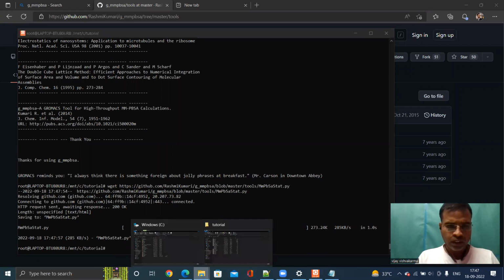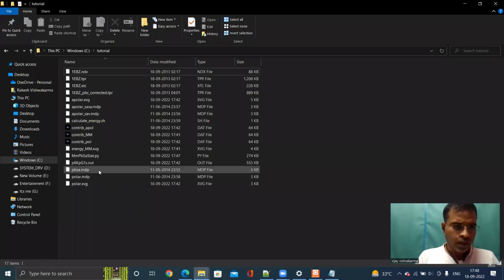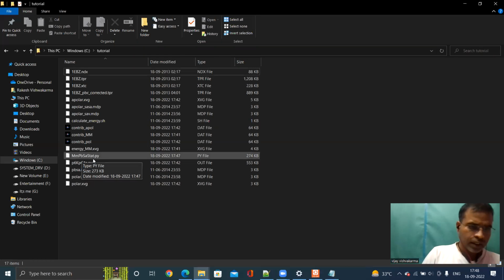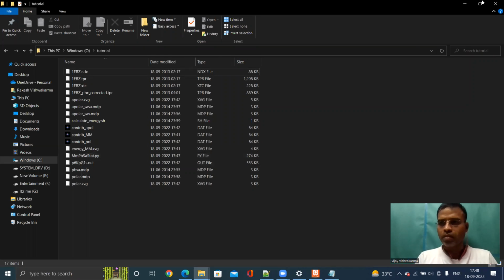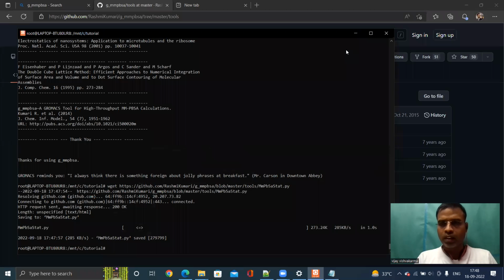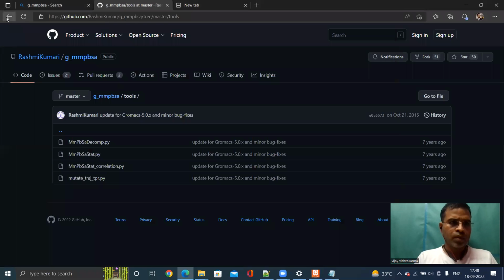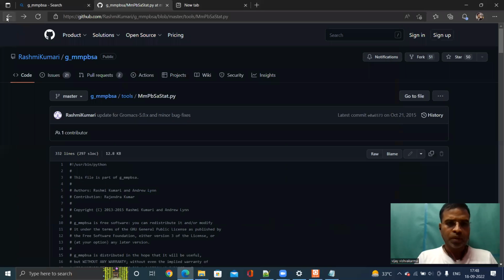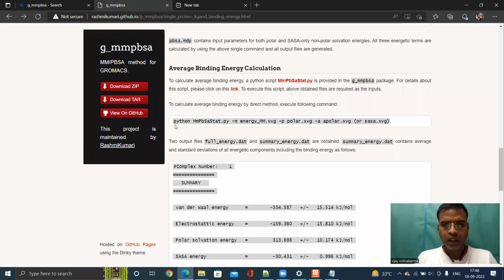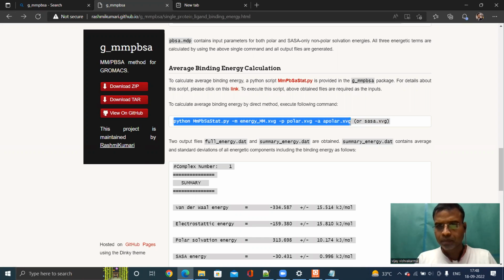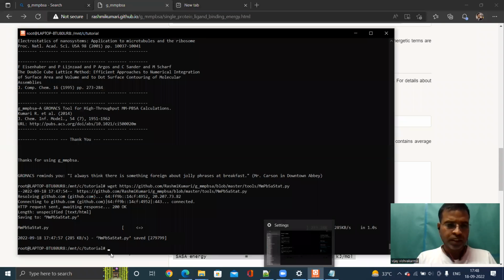Now we can see here in the tutorial folder that the mmpbsa_stat.py file is here. So now we can go to execute our command. Just go to the main page of the tutorial. Okay, and copy this command and run. Ctrl+C and paste it in the terminal.